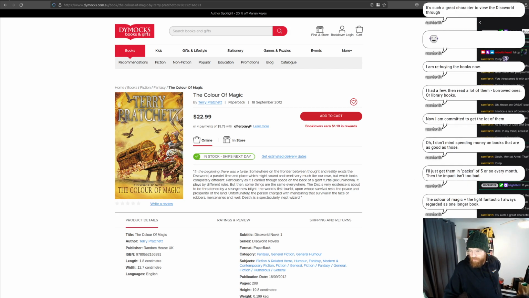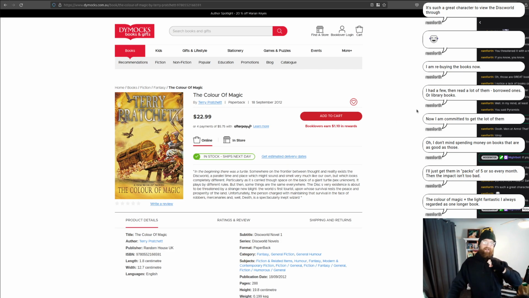I don't mind spending money on books. Yeah, fair enough. I'll just get them in packs of 5 every month or so. The impact isn't so bad. And also, you've got to think about it, it's an entertainment sort of value. You're going to buy it, you're probably going to reread it. So 20 odd bucks, entertainment value. You probably spend how much on a movie? The Color of Magic plus Light Fantastic I always regard as one longer book, which is why I read them back to back.